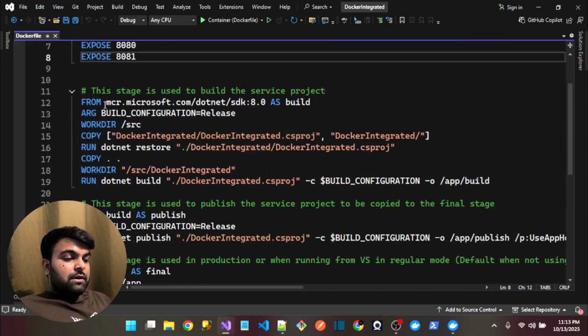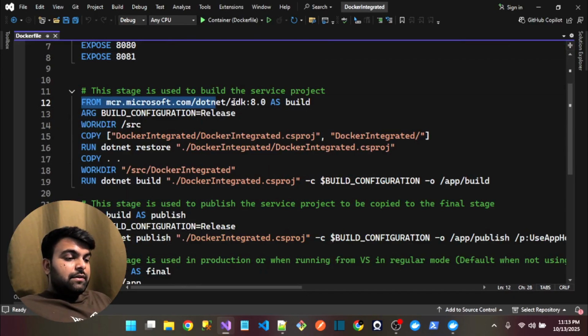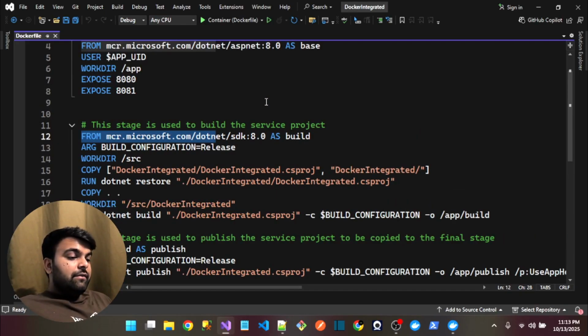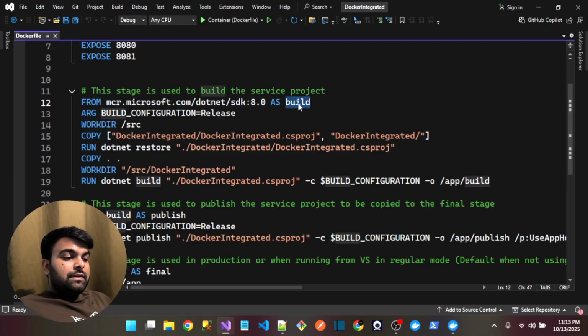While you scroll down, you will see I am accessing the Docker image which is SDK version 8, and I will put the name as build. And after this, the ARG statement. In the last part I forgot to explain this statement. It is the argument statement in the Docker file where we pass the arguments. So in this case I have created an argument, just like variables in a program.